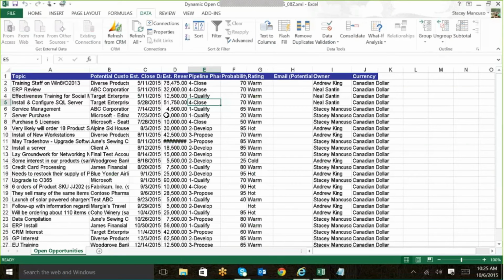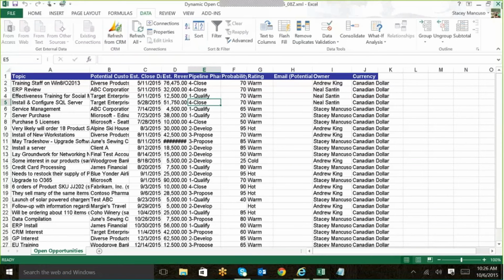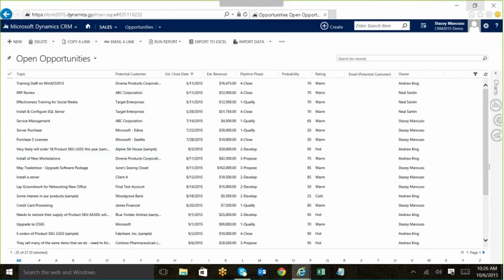And so now you see this is the data that is pulling directly from Dynamics CRM. Say in 30 minutes or so, I know that my users have been in there and they've been working around. I'll simply click on Refresh from CRM, and I'll see the most up-to-date current information. So back to CRM we go.